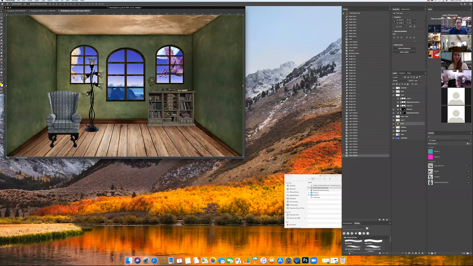That should give you an idea of the different tools and ways that you can use Photoshop to put together a composite image and manipulate different objects within that image. I'll hand it back over to Allison if anybody has any questions, and we'll wrap it up.